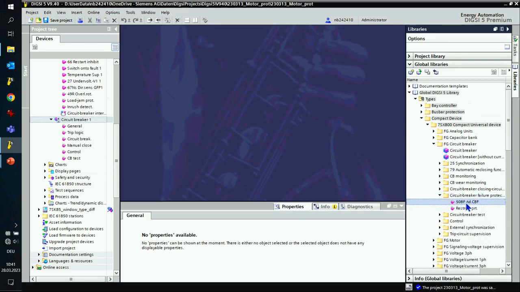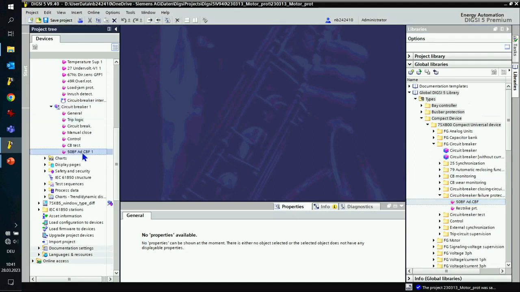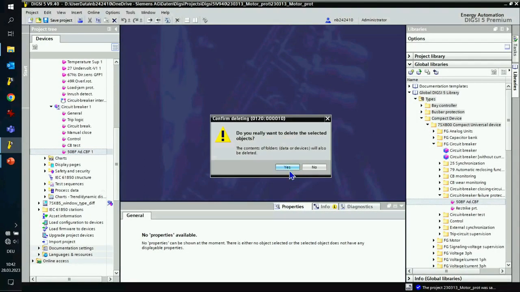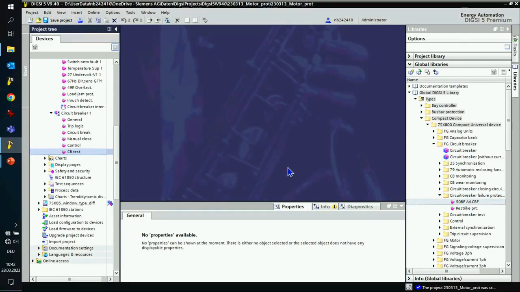And it's just as simple as that. You can see I just drag and drop this function and place it here on the circuit breaker function group. And now this function is added. And in the same way, I can also delete all the functions which I don't need. And if this function costs function points, I get the function points back. So this is basically how to model or to add functions and customize the functions I want into my configuration.